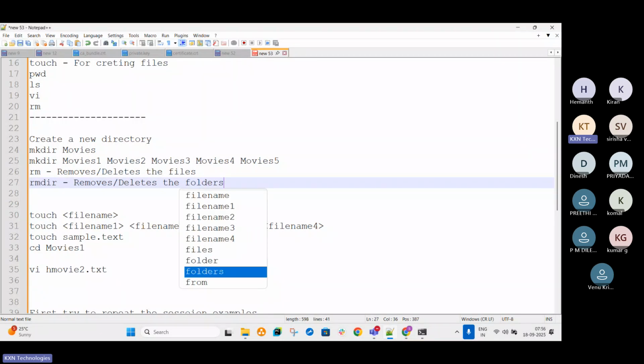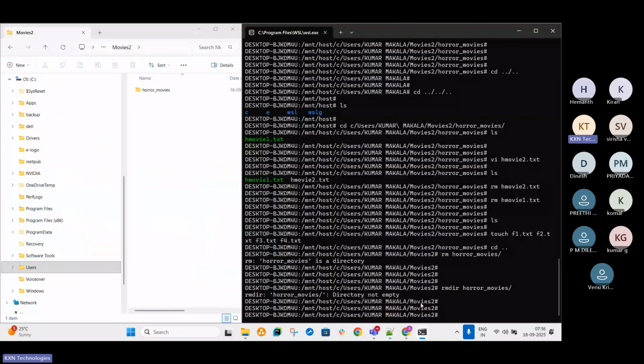And if you observe, it is complaining that I'm unable to delete this movies folder. Why? Because this directory is not an empty one. See, horror movies contains 4 files, right? So blindly you are deleting, saying remove directory horror movies. It's saying, you're asking me to delete this folder, but this folder is not empty. What if there is important content inside this, right?